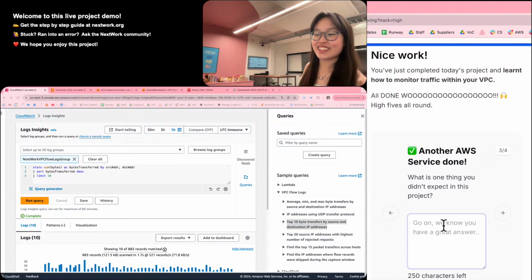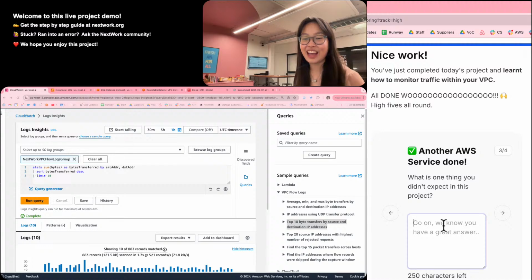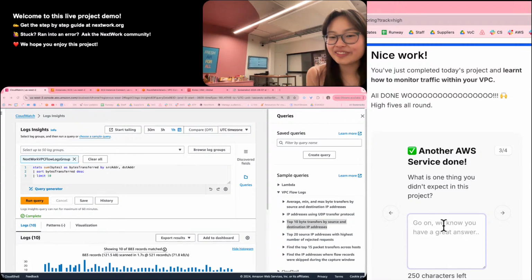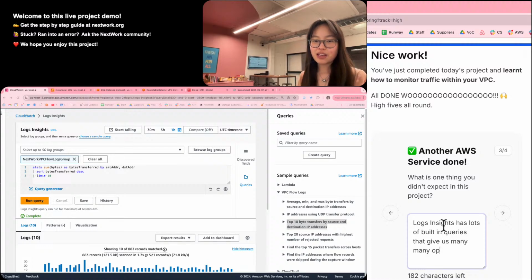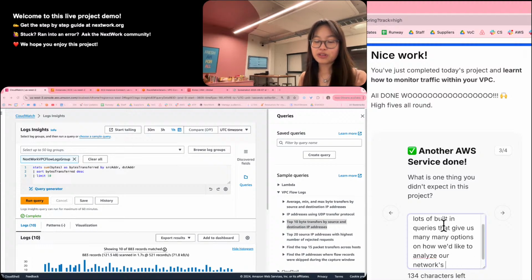I would say Logs Insights, honestly, was quite a nice surprise at the end. Using queries and looking at the results. That was pretty fun. Do you think we could use Logs Insights as the answer? I could be biased because Logs Insights is literally open right in front of us, but I guess that passes. We can use that as our answer. Logs Insights has lots of built-in queries that give us many options on how we'd like to analyze our network's traffic.